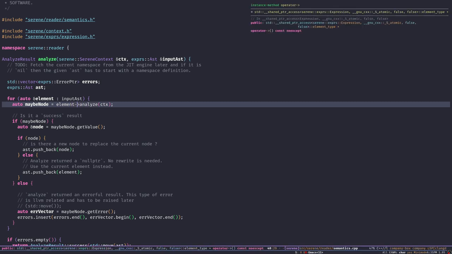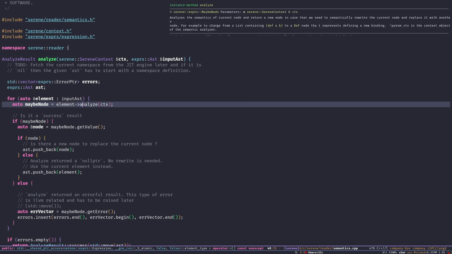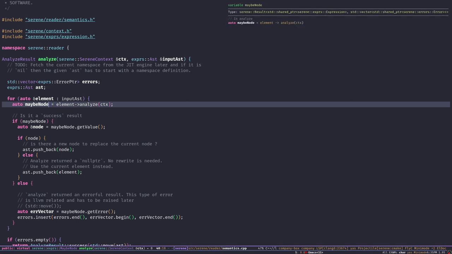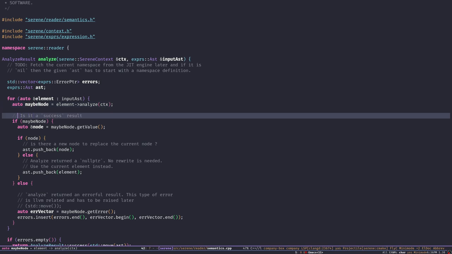So again, from the previous episode, we know that each type of expression has to have an analyze function. It's part of the expression interface. So by calling it, we might get a node back. That maybe node, as you can see on the top right of my screen, is a result type where the success case is a node and the failure case is a vector of error pointers, right? So here are the rules for our semantic analyzer.